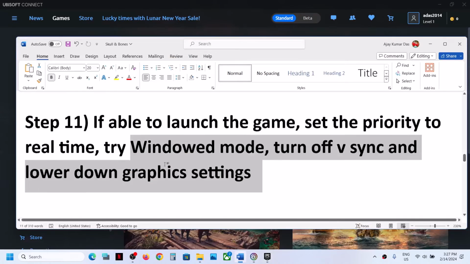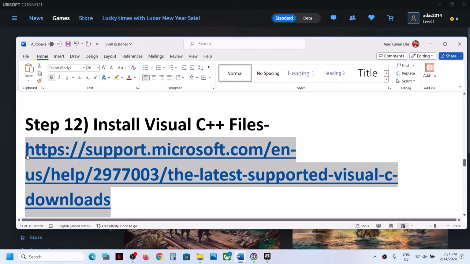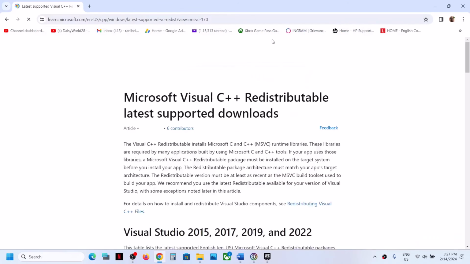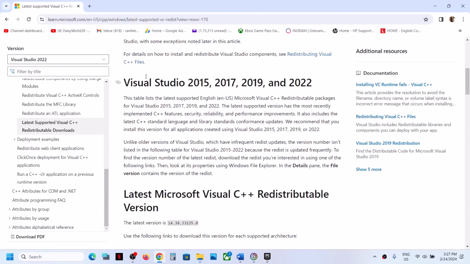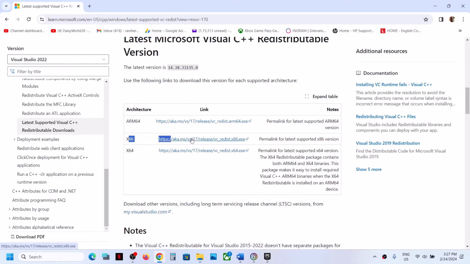Now the next step is to install Visual C++ file. For this, copy this link. The link is provided in the video description. Open this link in a browser. It will take you to Microsoft website. Over here you can see Visual Studio 2015, 17, 19 and 22. Download x86 and download x64. So you have to download both x86 and x64 and then run this exe file.